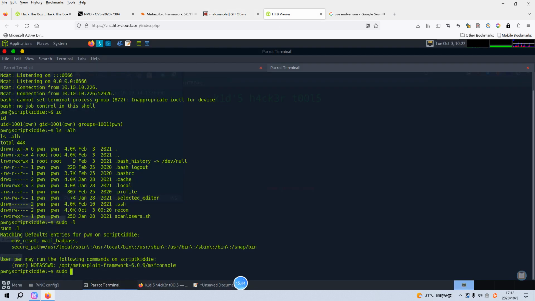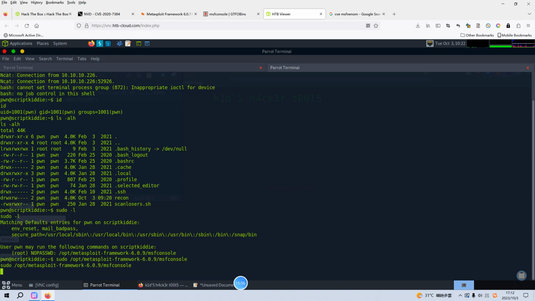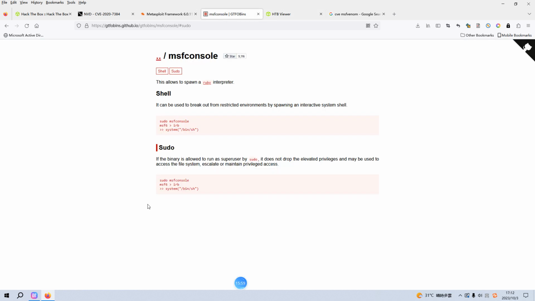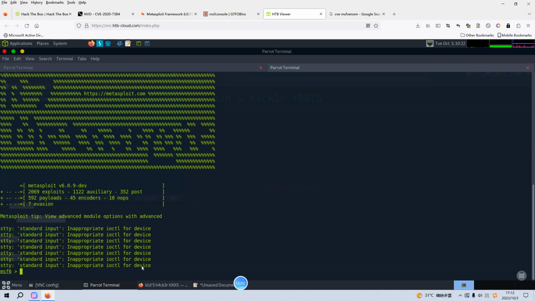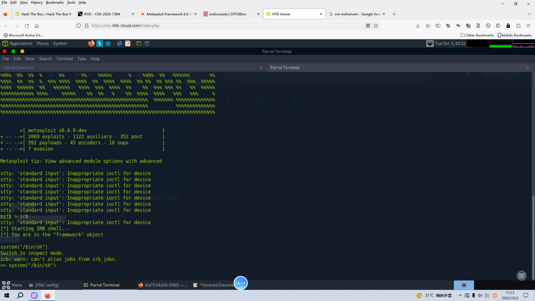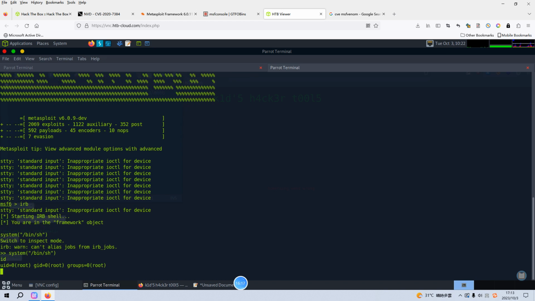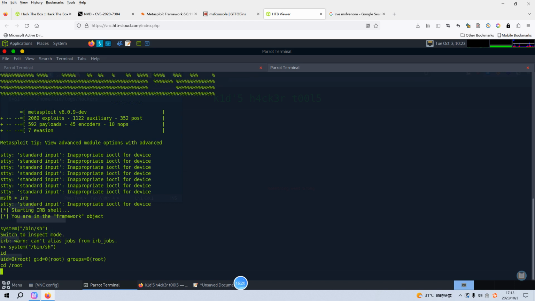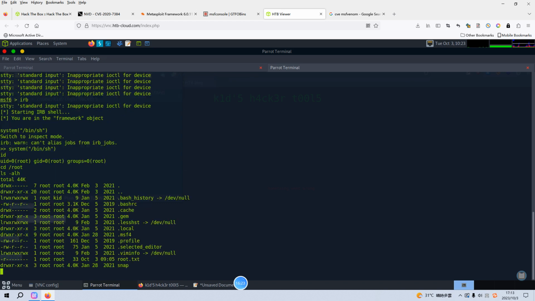First sudo, and we just copy the absolute path of the Metasploit console. And then we can run IRB, right? IRB. Okay? And then we can run system bin shell. Okay? ID. As you can see, we have already become the root user. And then we can navigate to the root directory and then retrieve the root flag.